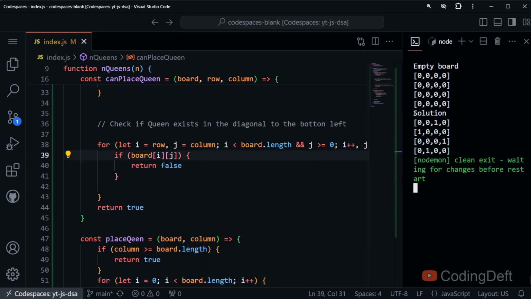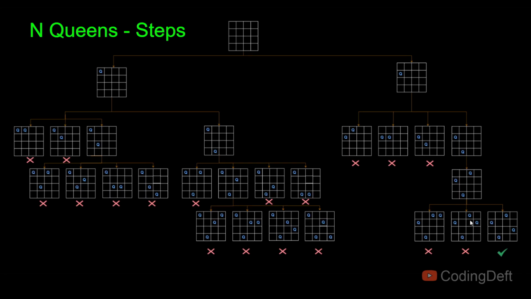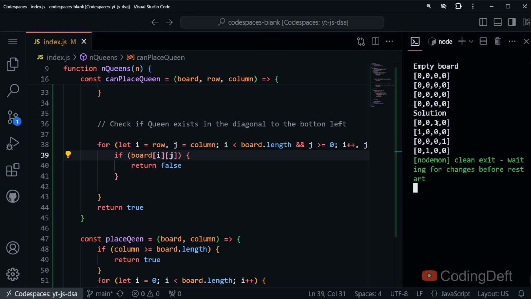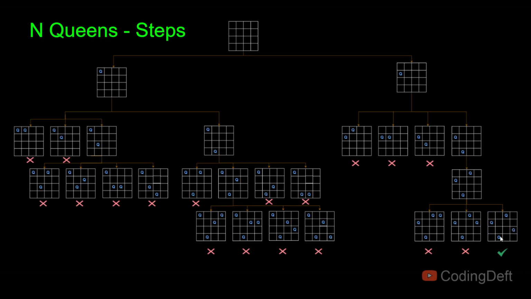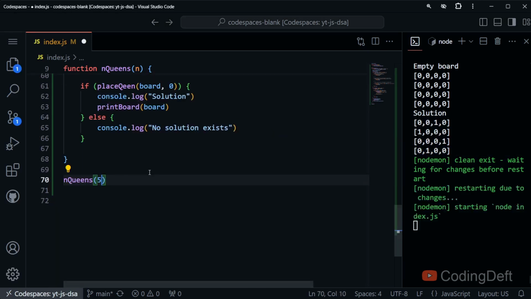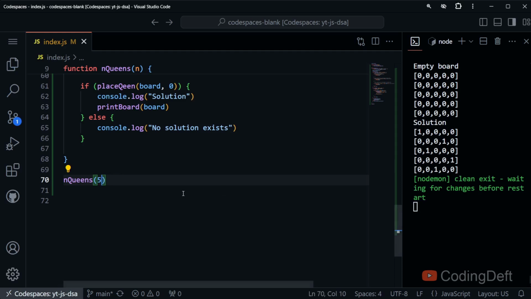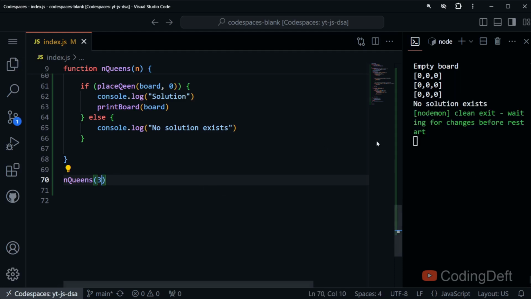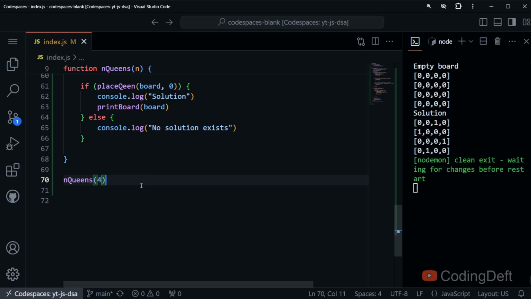So as you can see here, we got a solution. We can compare this with the one we got in our slide. So as you can see, there is a queen here, yes, one here and one here and one here. So that is matching the solution. We can check for placing 5 queens. We are able to place them. If we check for 3 and 2, there is no solution for that. So this is how we can solve the N queens problem.